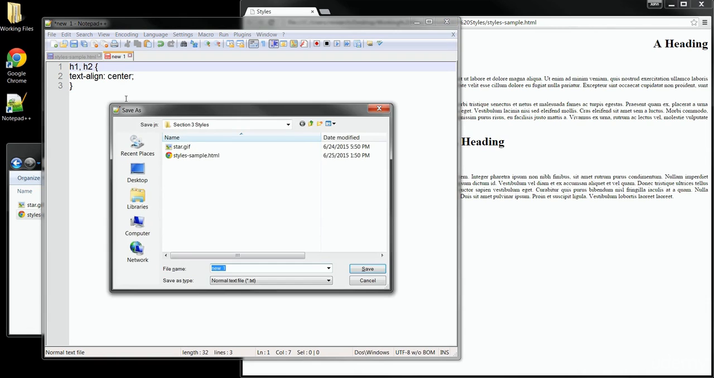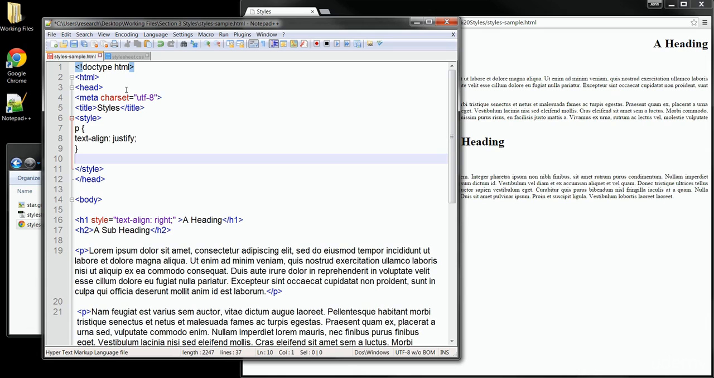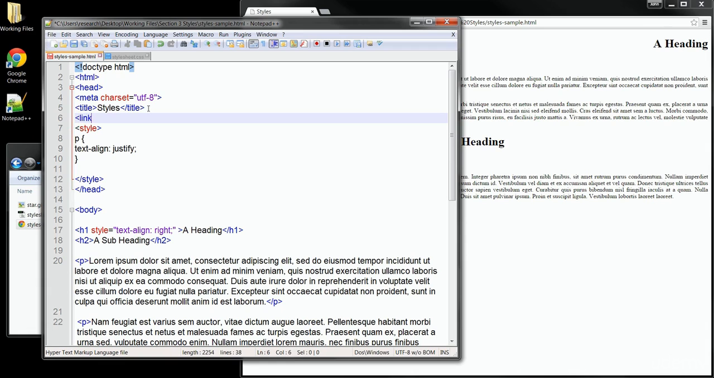Now of course we need to save our new text file, and I want to leave it inside the Section 3 Styles folder. I'll just call it Style Sheet. But make sure the file extension is .css instead of .txt. Now we need to go back to our document and make sure that our HTML page uses the style sheet. For that, I'll go back up inside of our head tag, and just underneath the title here, I'll add a link tag.